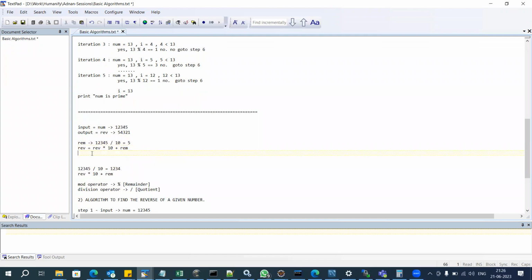Finally, once you have the reverse, see, now we had 1, 2, 3, 4, 5. I need to eliminate 5 and I want 4. So what will I do? From the number, okay, number is 1, 2, 3, 4, 5. I don't want 1, 2, 3, 4, 5. I need only 1, 2, 3, 4. So what will I do? I'll divide the number by 10 again, right? So this will give me 1, 2, 3, 4.